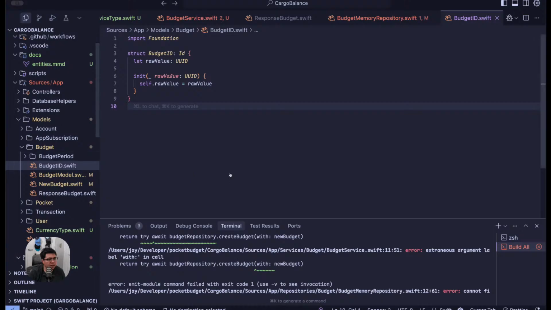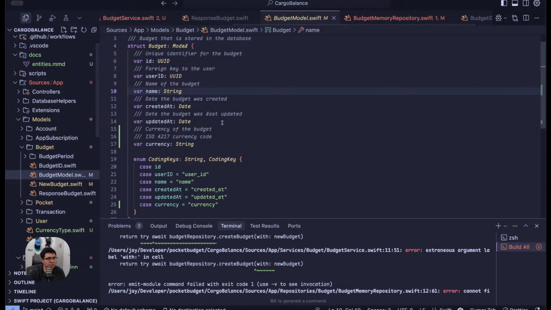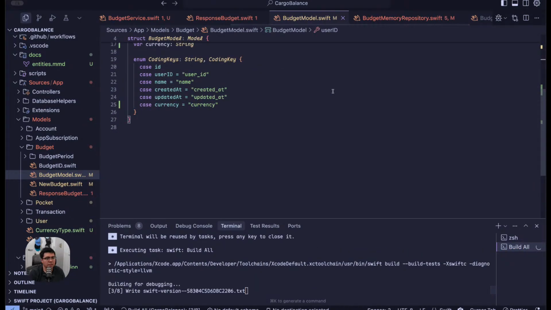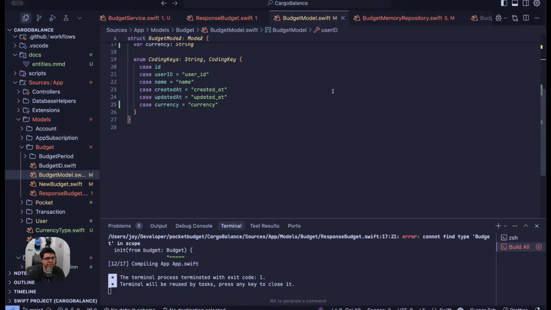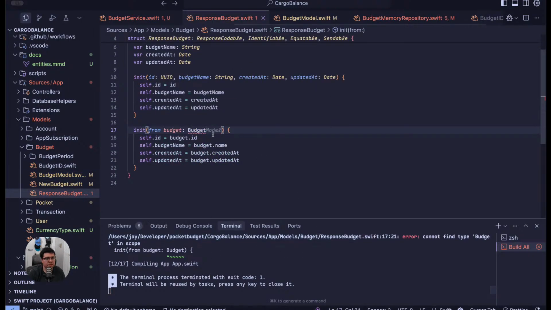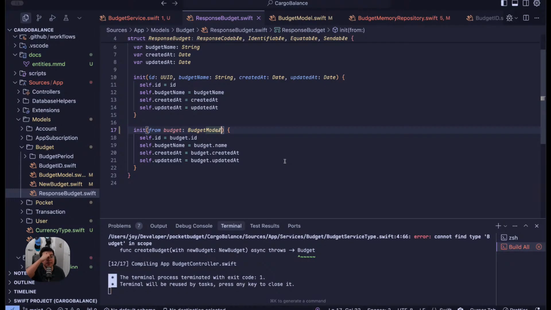Alright, so we have the budget. So that's the new budget, response budget. I don't really care about right now. This is budget model. Model. Great. And where is this? Response budget from budget model. Sure. I don't even know if this is actually what I need in a response budget. I don't know why I'm being this way.